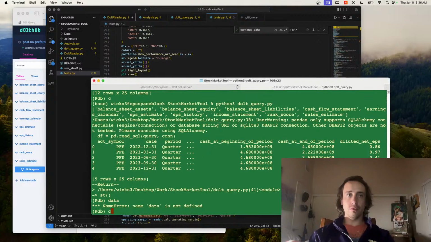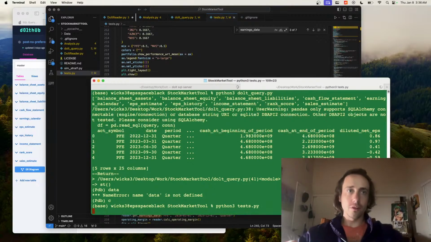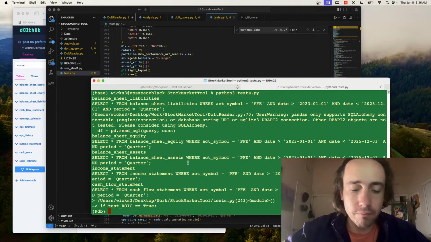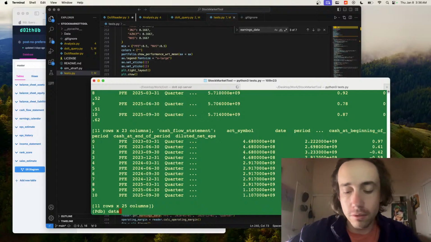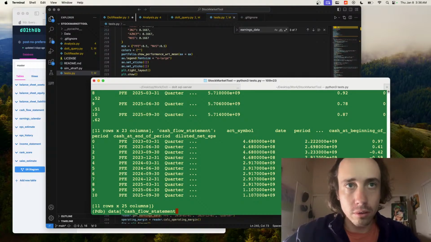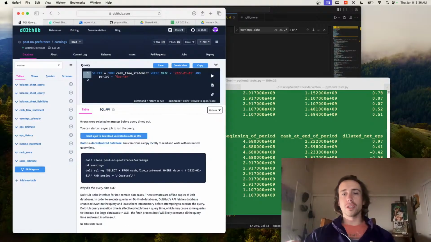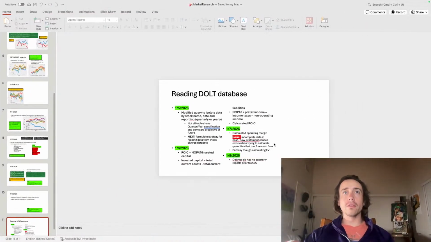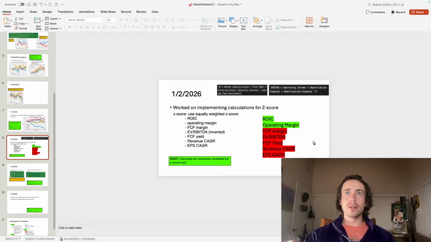Oh, this is dual query, so okay, let's do tests. Data, what's that look like? Good. Data of cash flow statement. Cool. So we're gonna get some free cash flow stuff. Yeah, it's fine now, partway through. Okay, so let's go back to here.